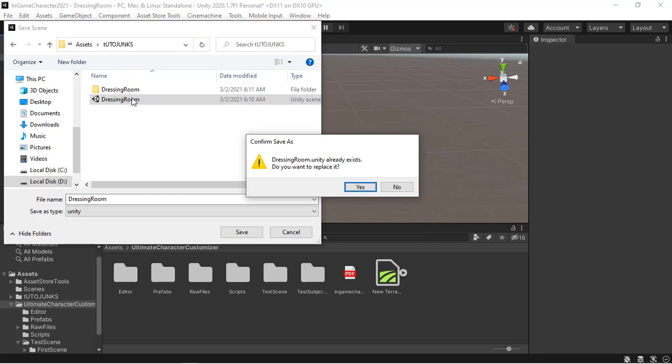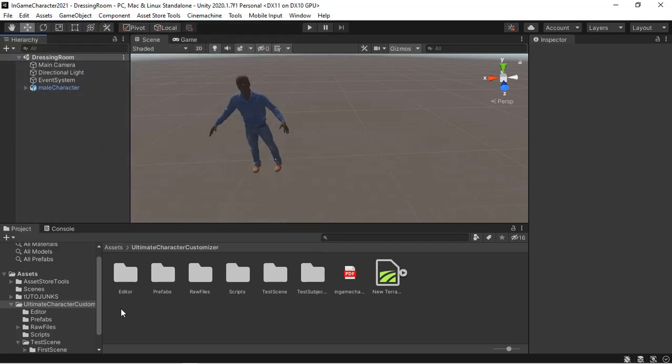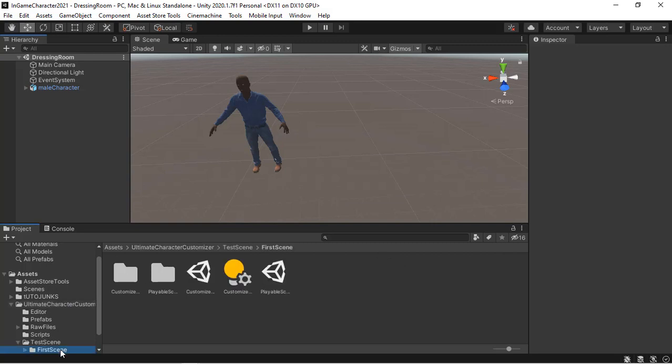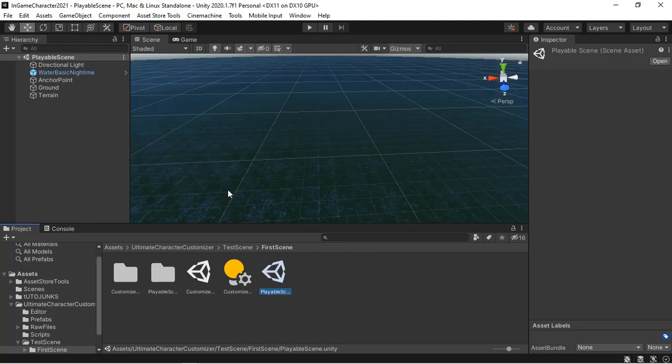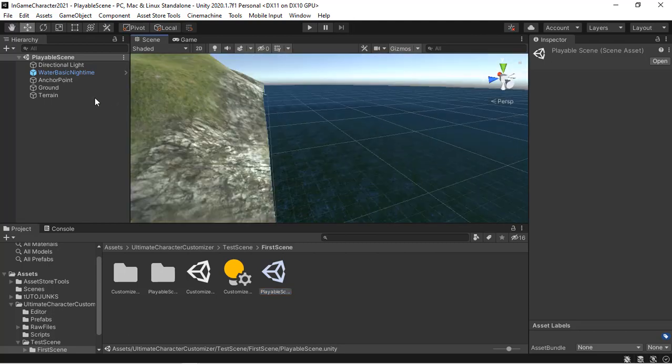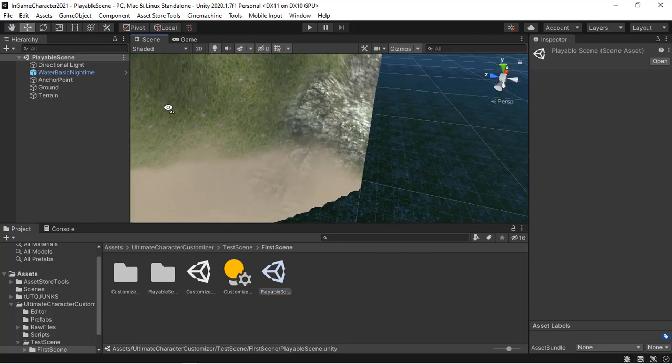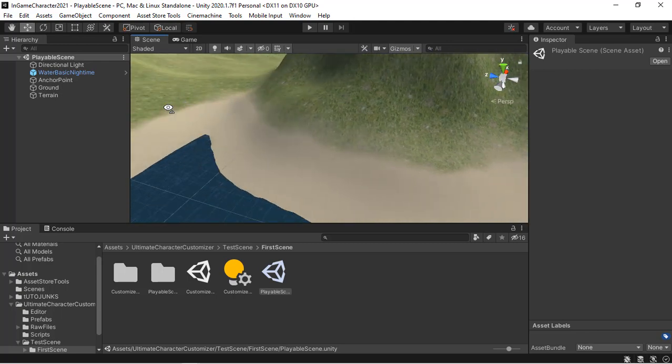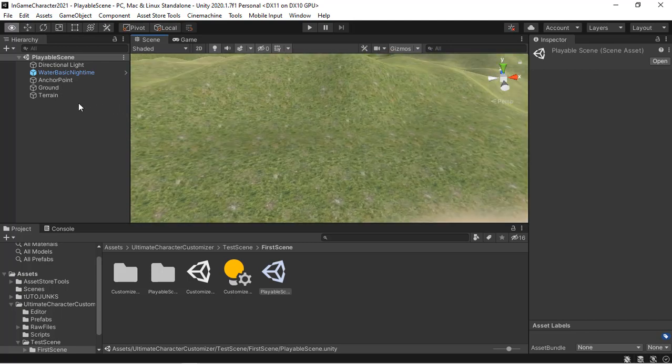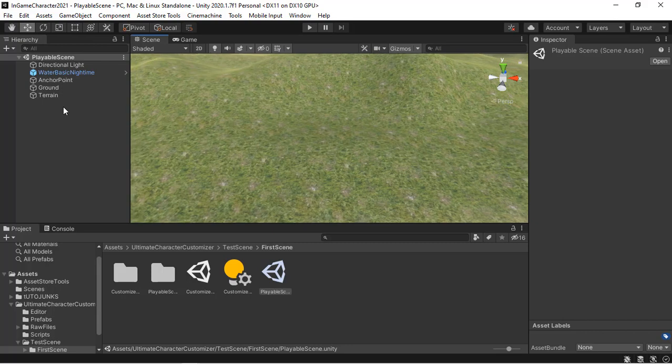I'm going to save this as dressing room. And the next thing I'm going to do is get our playable scene running. So this is going to be our playable scene. I already created a turret playable scene.